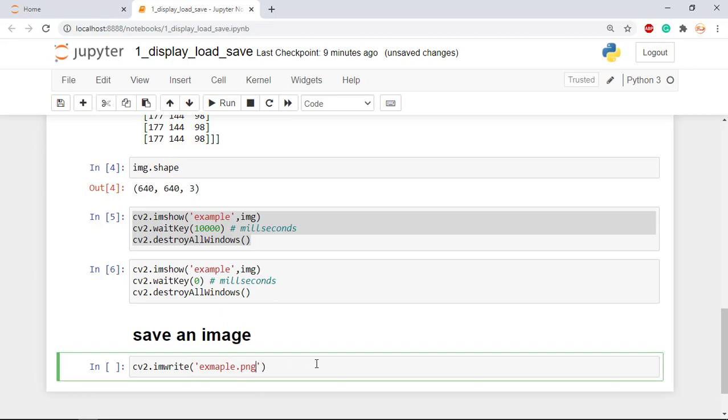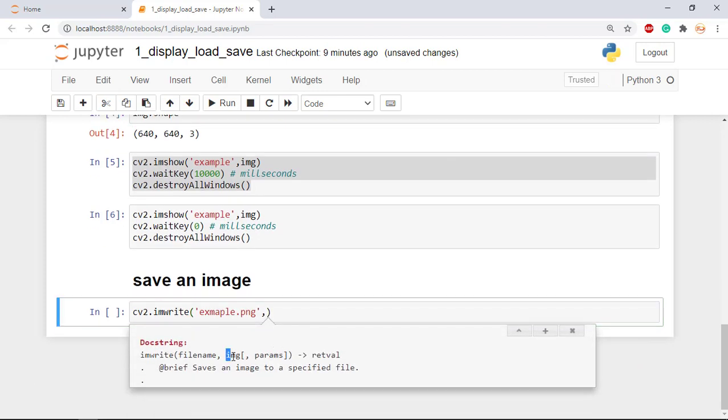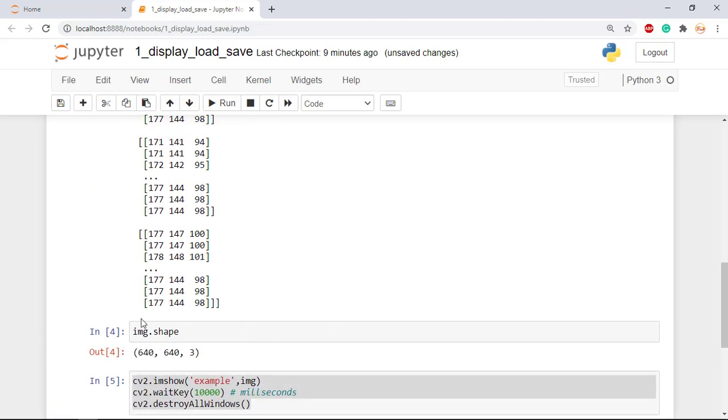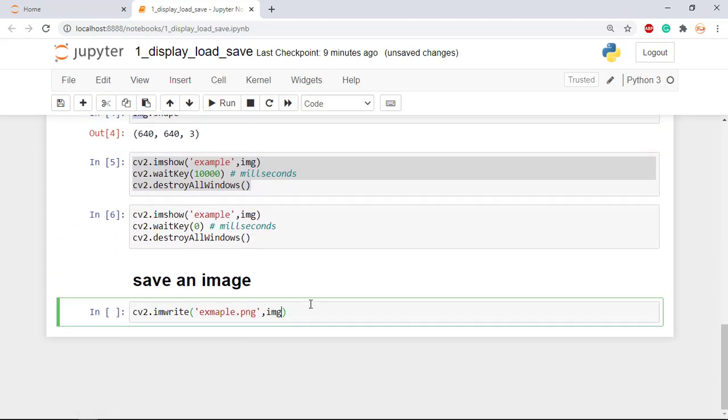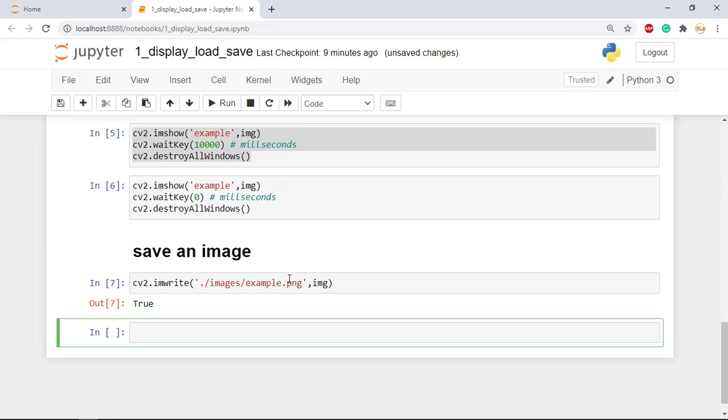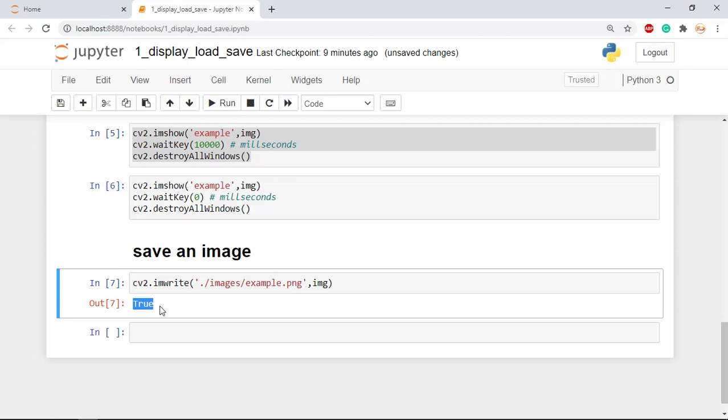So let's say I want to save the array as png, and the next argument I need to provide is the name of the array that I want to save. Here the name of the array I want to save is img, so let me provide the same array img. Let me do one thing. Instead of putting it in the examples, let me put it in my images folder, example. Now execute this. You can see that it returns True, which indicates that it has saved successfully.